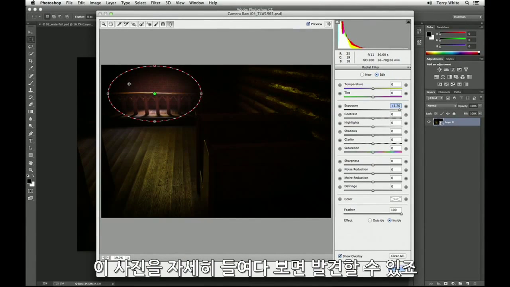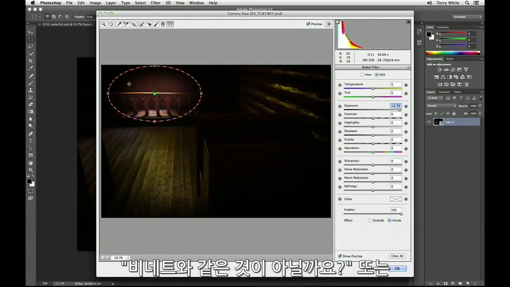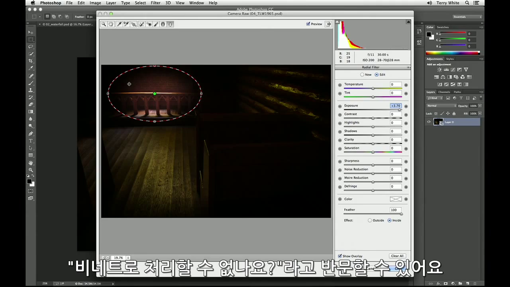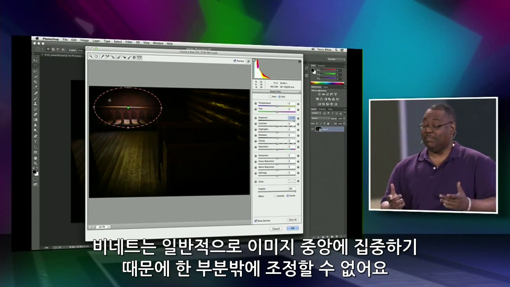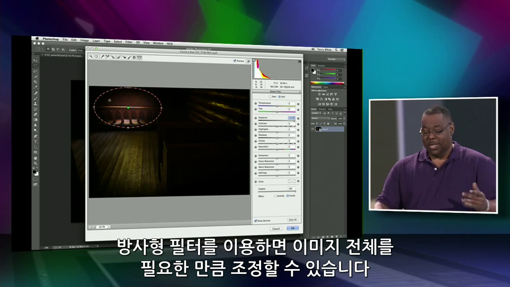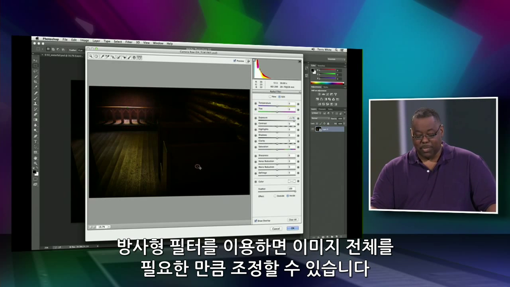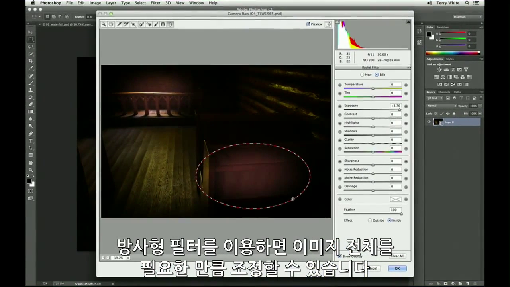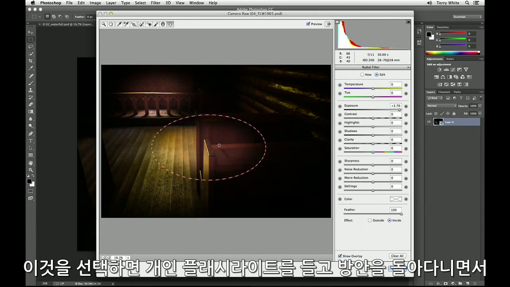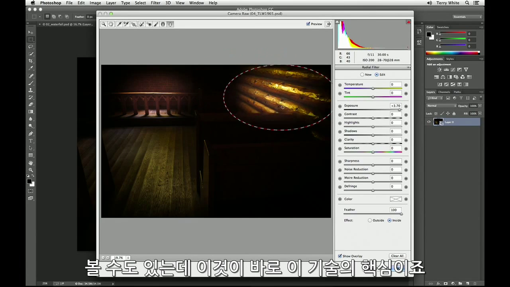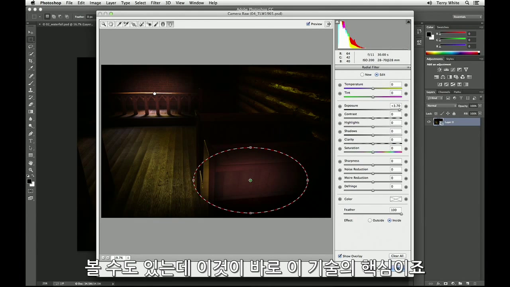Yep, there's stuff there. Now, you might argue, well, isn't that just like a vignette? Couldn't you do that with a vignette? Vignettes are typically from the center, and more importantly, you only get one. With the Radial Filter, I can make as many adjustments as I need throughout the image. And I can even pick this up and walk around with my own personal flashlight throughout the room. So this is where this technology comes in.